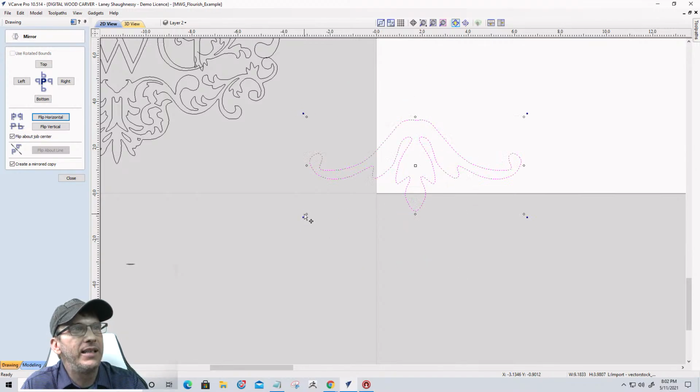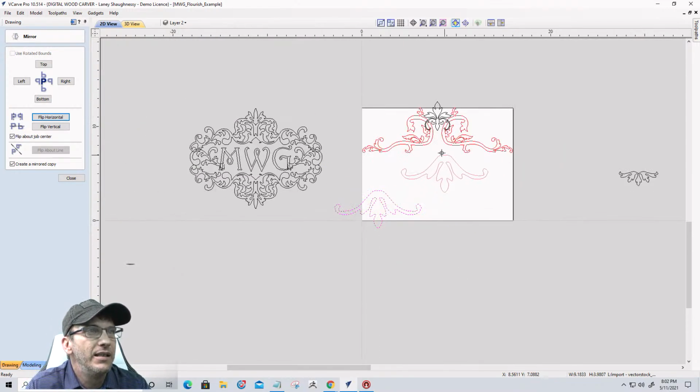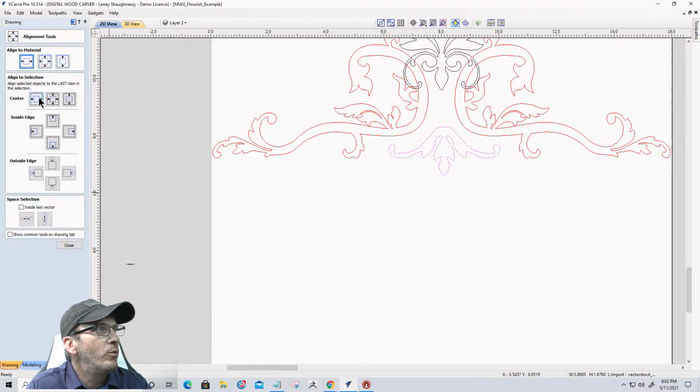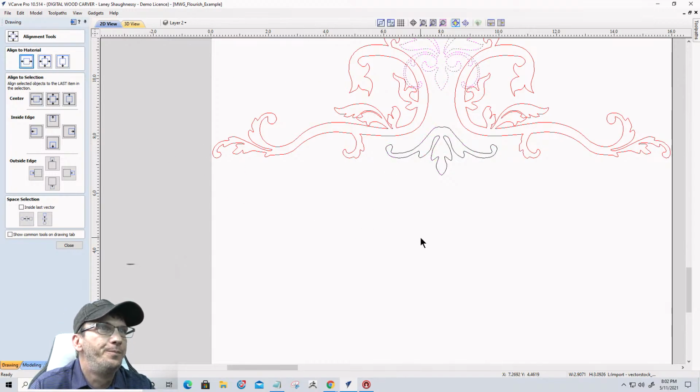Hit the number 9 key to rotate that 90 degrees. I want to come up here and let's size this down. And I want to bring that right here. And since I know I'm centered, let's go ahead and use the alignment tool and align that one left to right, right there. Let's align this one left to right, make sure that's centered.